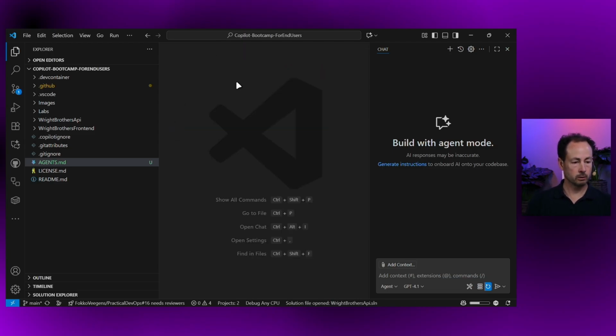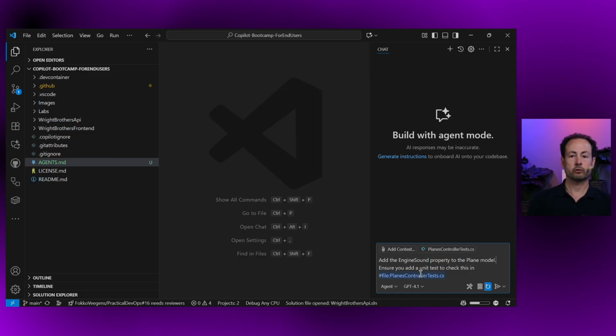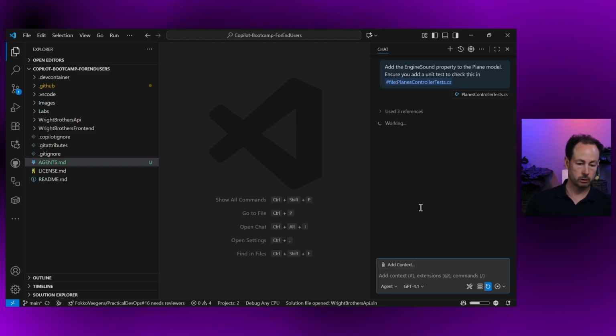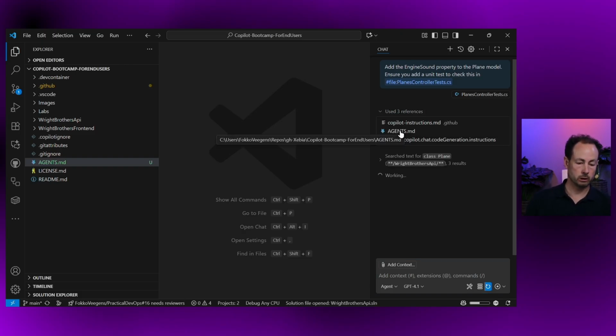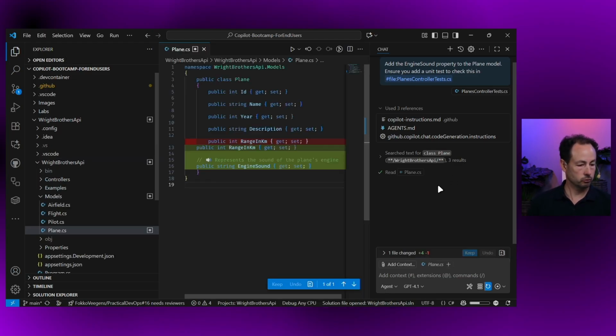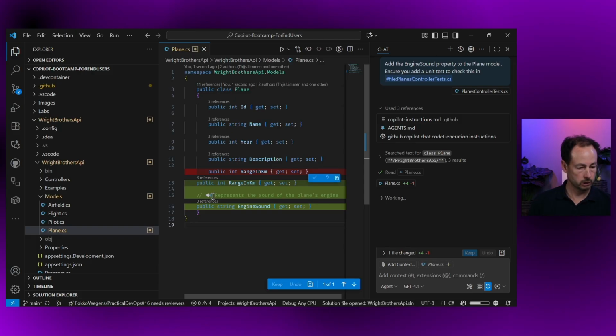So let's close the file to make sure that we can see that it is actually included by GitHub Copilot. So I have a prompt here to add the engine sound property to the plane model and to ensure that it's covered in unit test. So if I enter this one and I expand the used references, you can see that the agents.md is included. And now it's of course interesting to see if it picks up on the contents of agents.md. So let's wait a little bit until it has changed some code. There we go. And as you can see, it included here nicely a comment with an emoji.